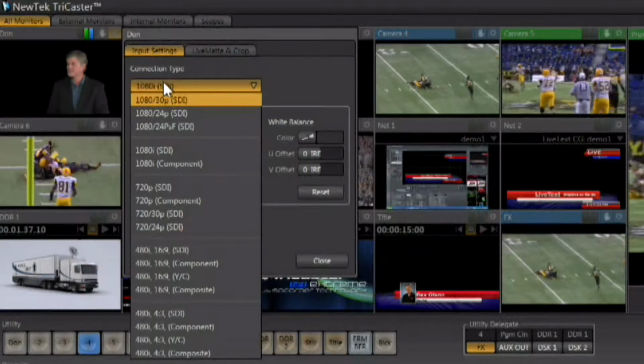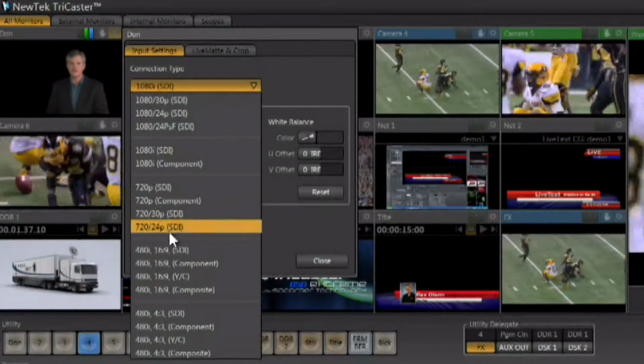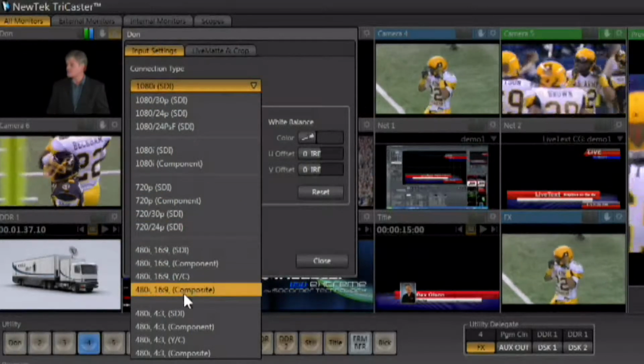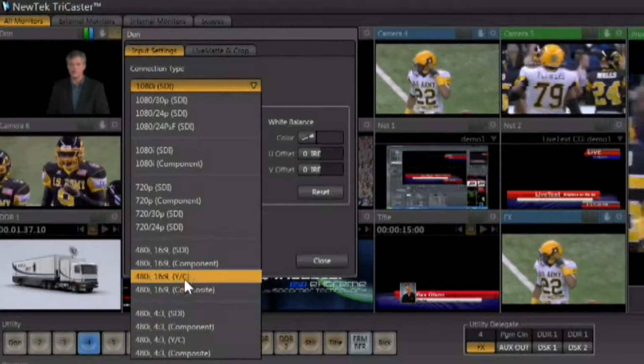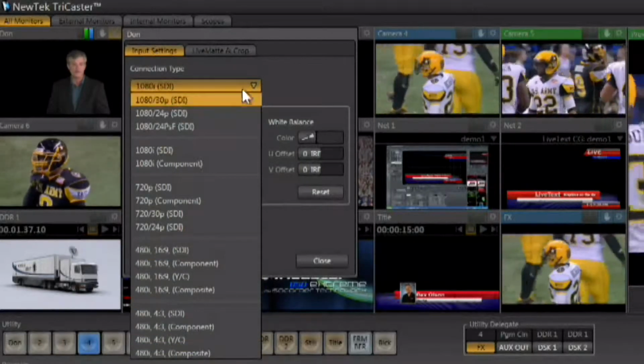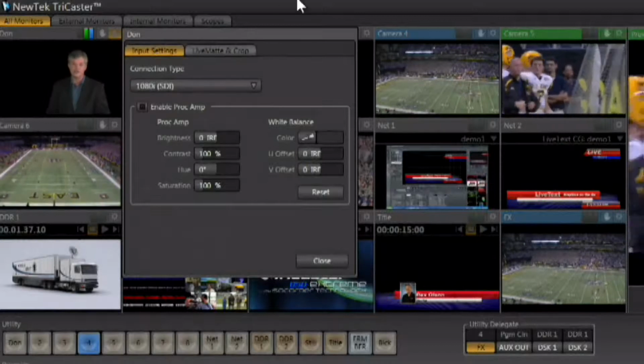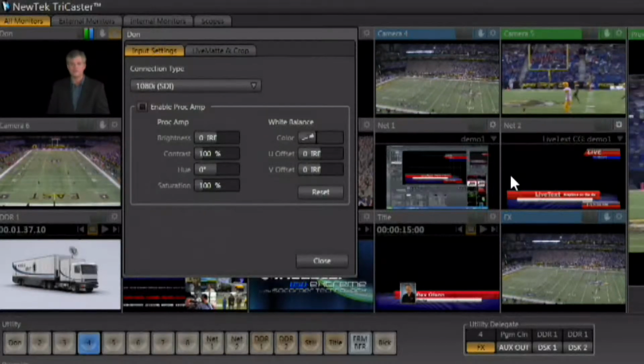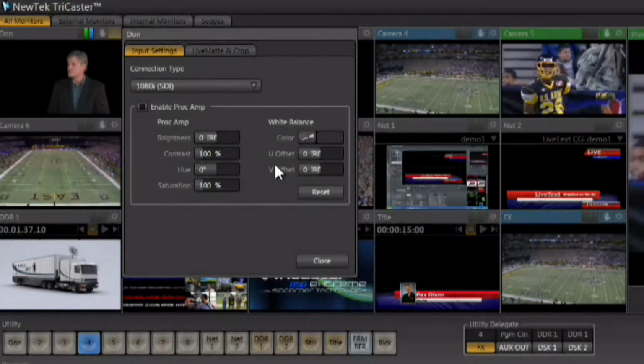So again, 1080, 720, SDI component. You can bring standard def in, composite, YC, different aspect ratios, 4:3, 16:9, and you can change this on an input by input basis. Each input can be a different resolution and a different format.